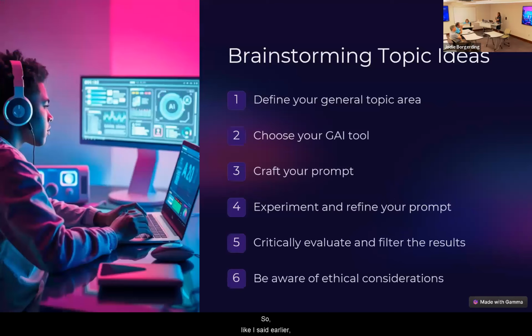So, like I said earlier, generative AI can be a really good tool for brainstorming during the research process. It can help you define your general topic area. So choose your AI tool like ChatGPT or another tool and craft your prompt.